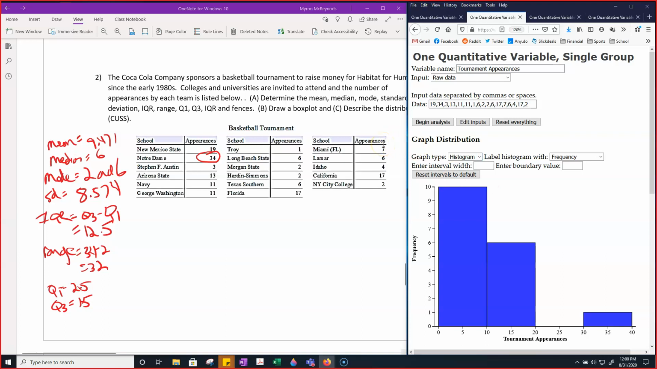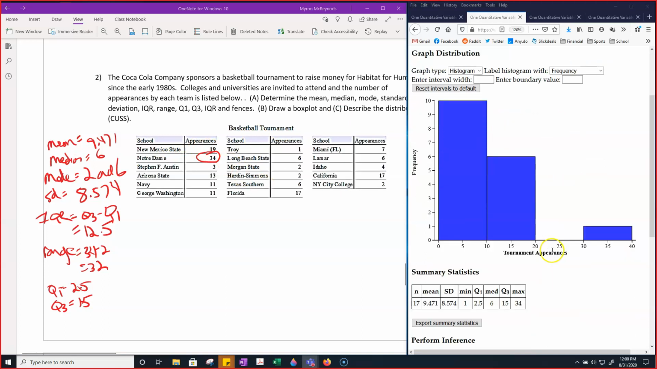So what is the shape on this one? Oh yeah, okay, I'm back. So yeah, hopefully everybody got this typed in and got this data right here.